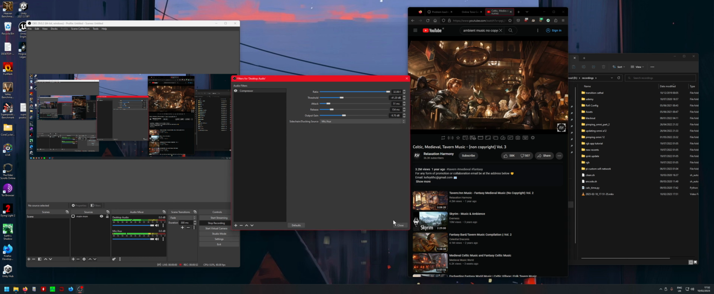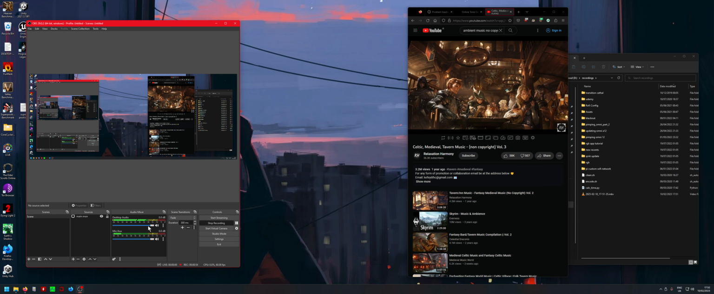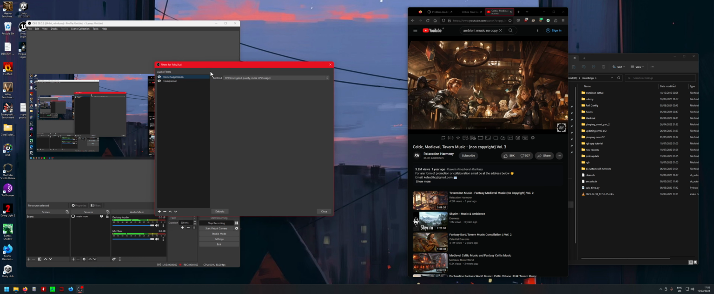So how I set that up is, on the microphone, if you right click here, if you go into filters, so for here, the first filter I'm using is noise suppression. So you just click add and then you can add some filters.